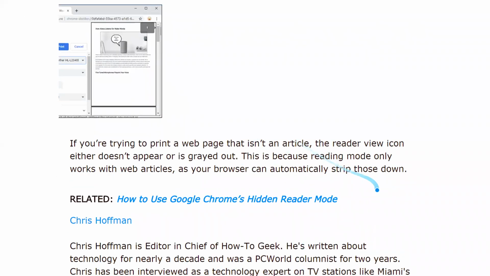If you're trying to print a web page that isn't an article, the reader view icon either doesn't appear or is grayed out. This is because reading mode only works with web articles, as your browser can automatically strip those down.